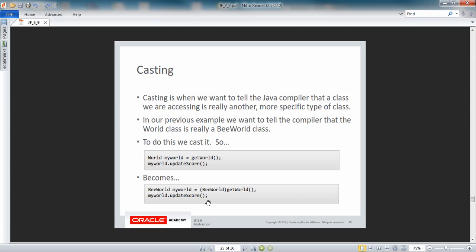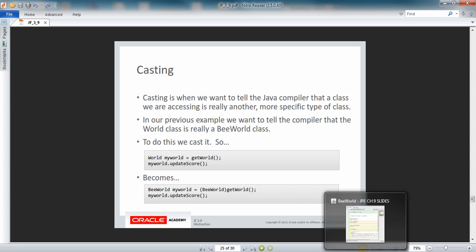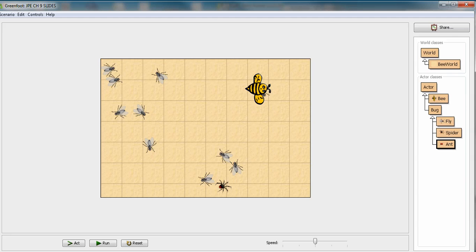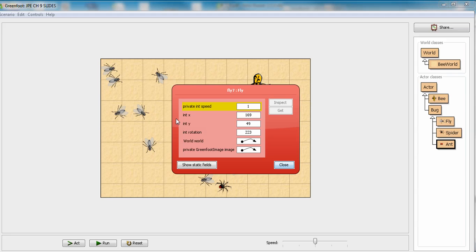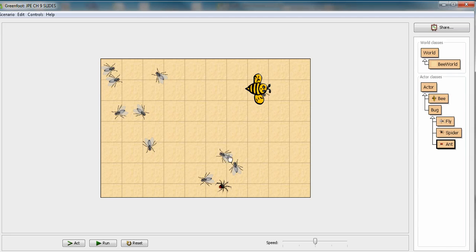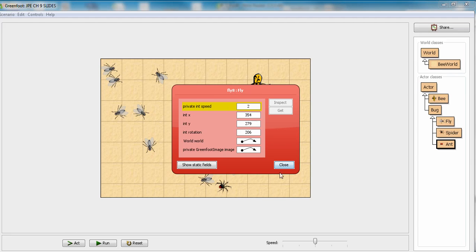Another reason we do this is, remember, each world is a separate instance, and even though we only have one world, each instance has a different name. We can see this in the fly. Notice this is fly 7. This is fly 8.